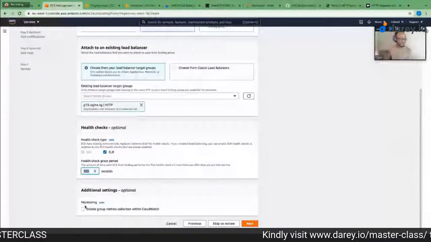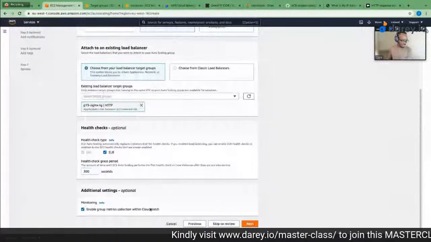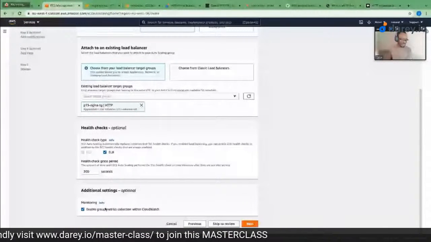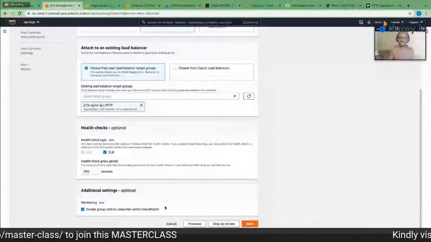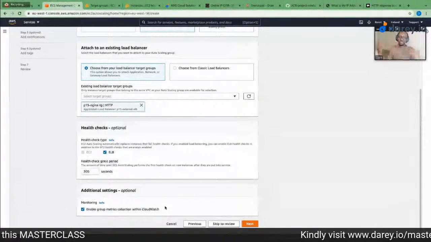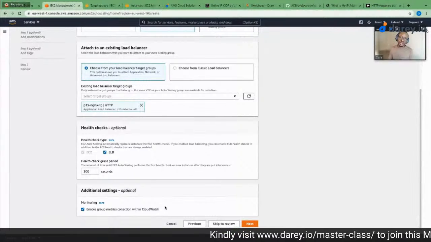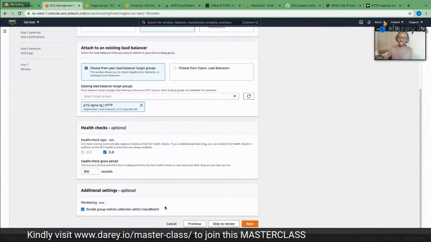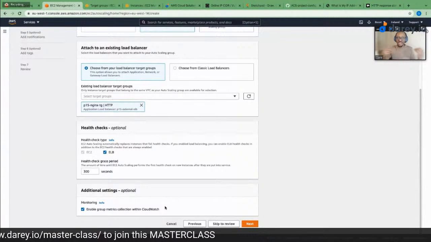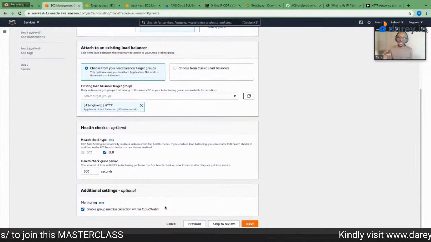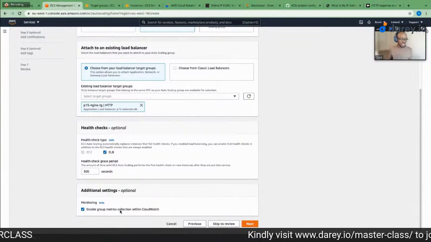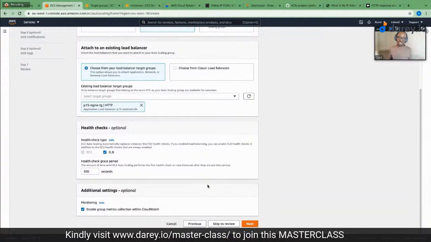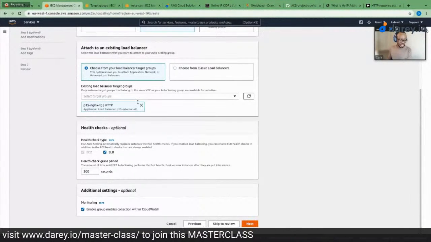And then we can enable group metrics, which is good. It doesn't cost anything. So enable group metrics collection within CloudWatch. CloudWatch is that part of AWS that you can use to monitor things. You can create alarms. Not notifications, because another service, SNS, does notifications. But alarms are for when you monitor something and the alarm triggers. So CloudWatch is where you can set up metrics. We'll see that too, since we've enabled it.